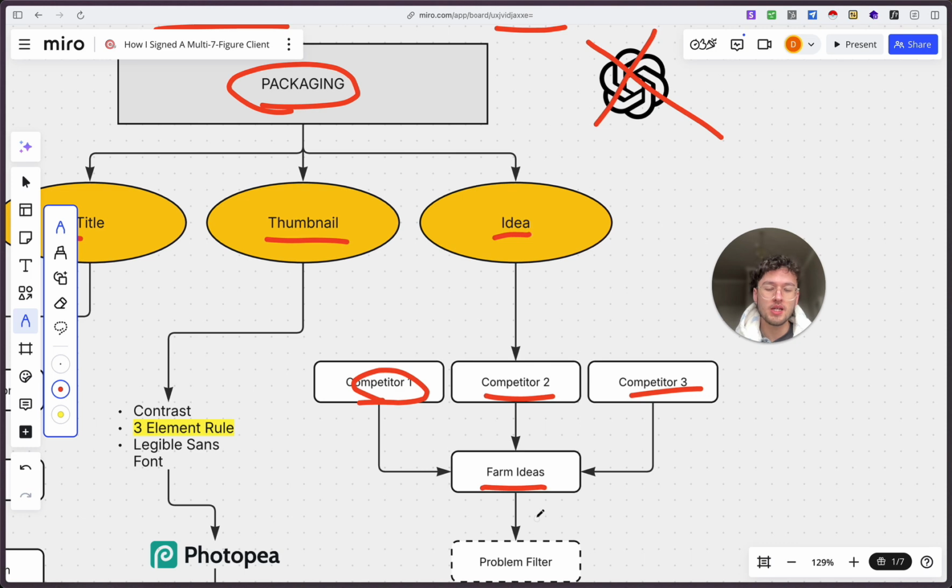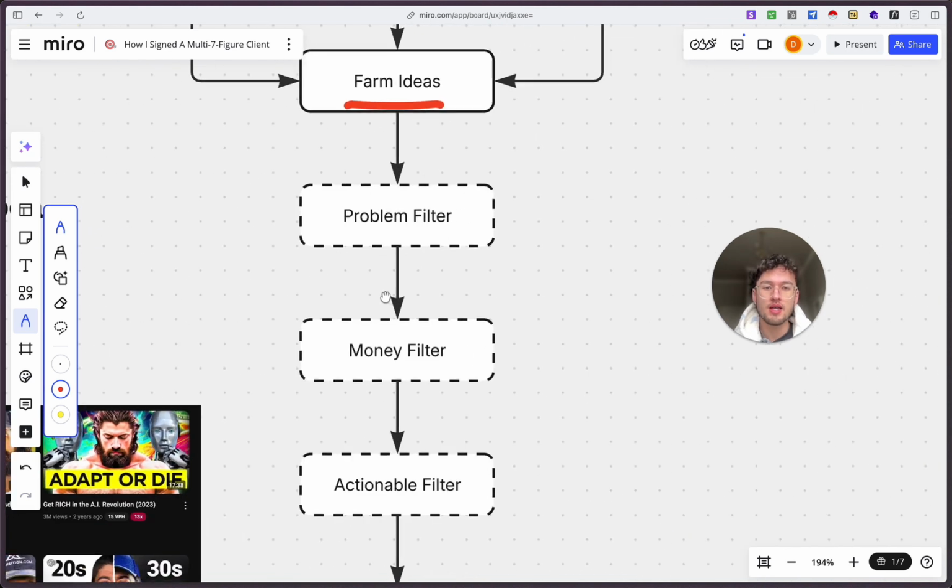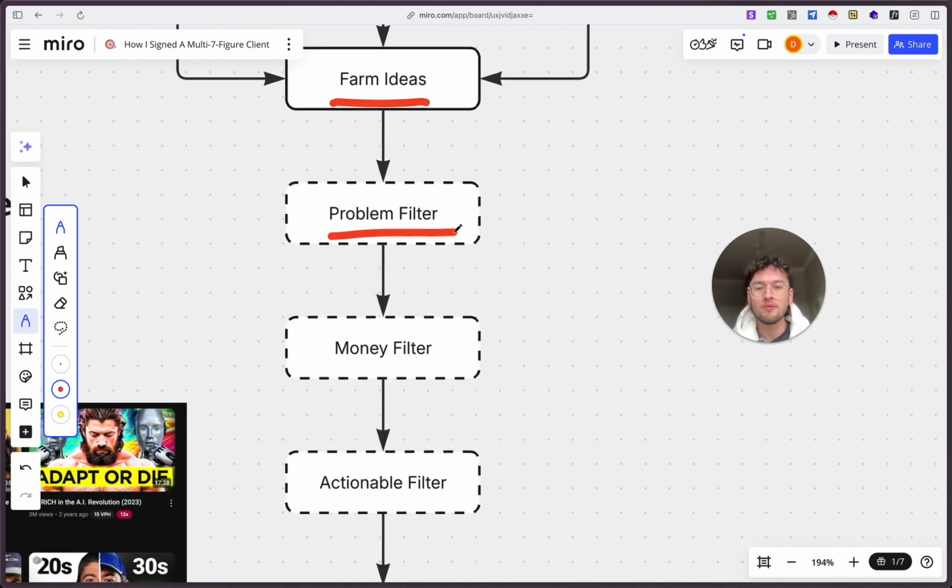Now, once you've copied all of their best ideas into a Notion or a Google Doc, you're going to want to run those ideas through several filters. So the problem filter, you've got to ask yourself, does this idea solve a problem for my ideal client? Or does it solve a problem for someone I don't even want to sell to? Or even worse, is it just entertainment and it doesn't solve a problem at all?